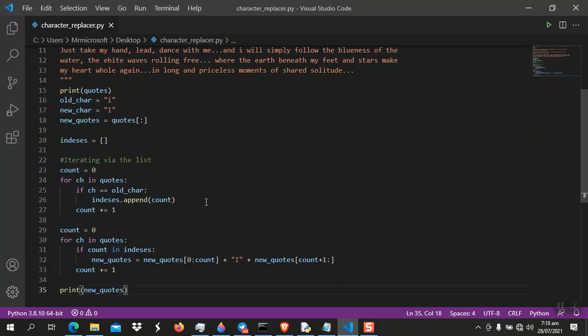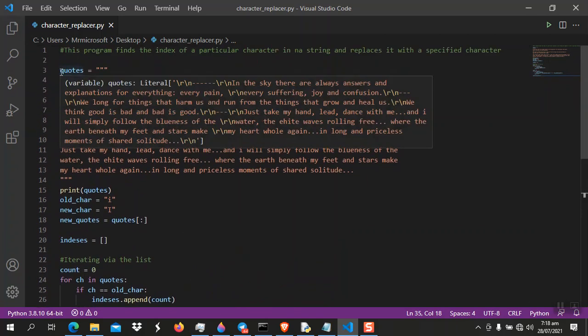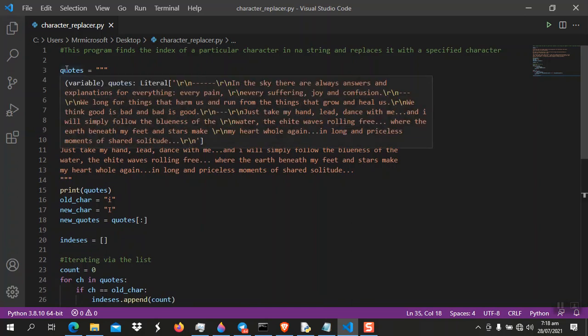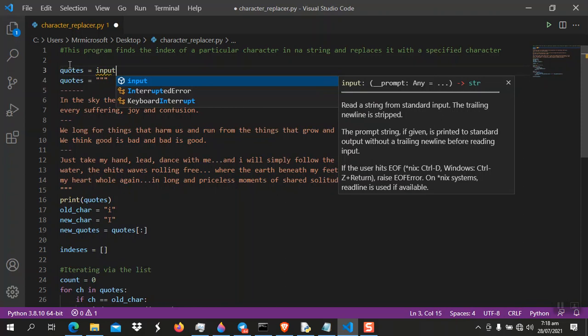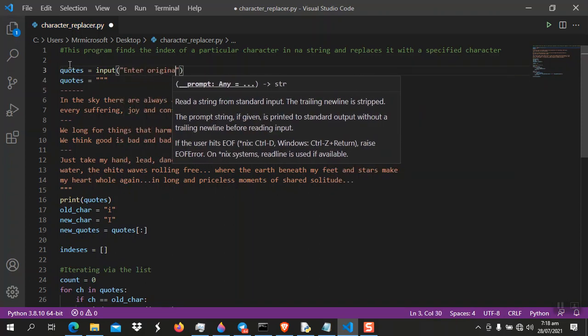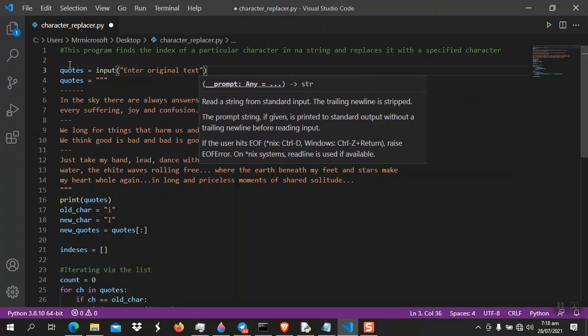We had it good. So let's now go to the actual program. Remember, this was a test program. Now let's fix the actual program by asking the user for this information. The user is going to enter some information, and we're going to save it in quotes. So let's write on top, quotes equals input, enter original string or text. We're going to save it in quotes.